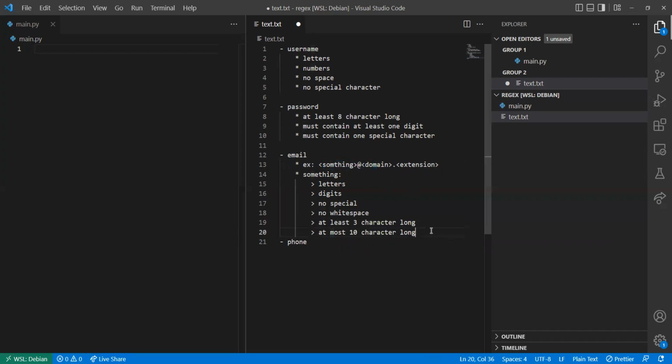And for the domain, we're going to add some criteria. We can add as many criteria as we want. Then we're going to express that in regular expressions. So for the domain part, it has to be made of letters, so letters only. So no space, no special characters, only letters.